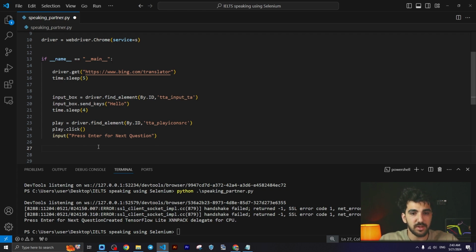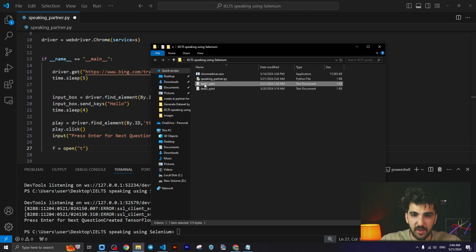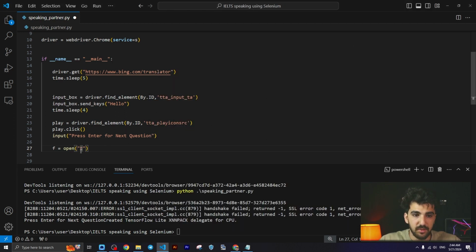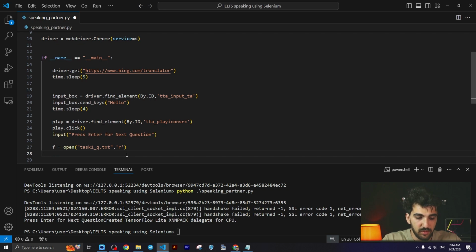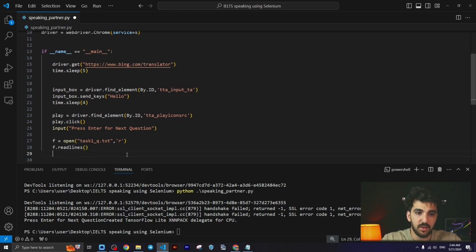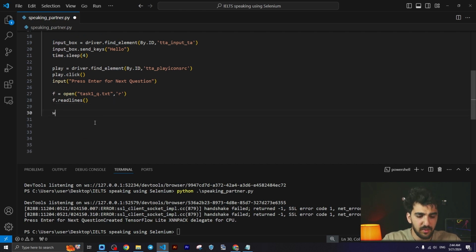But we need to remove these parts, and first of all we need to read the questions. So f equals open, and the name was task1q.txt, and the mode is reading mode. Then we need to read all lines, and now we have all the questions here. So now we need a while loop.